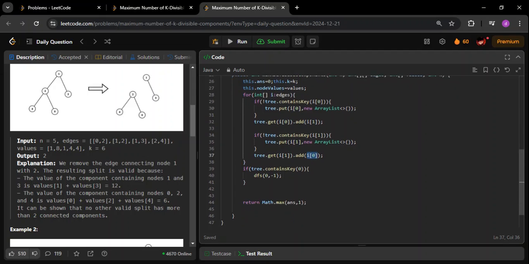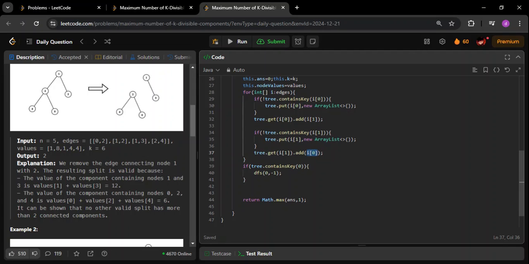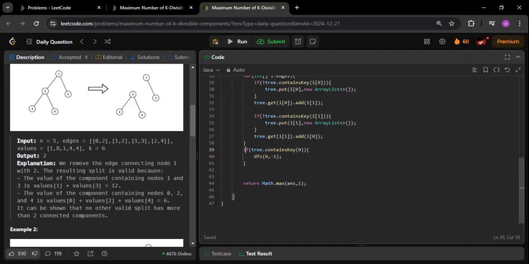Simple as that. Now once this is done, I'm just checking whether the key 0 is there in my tree or not. If it is there in my tree, I'm calling dfs of 0 comma minus 1, just like we did in Python. In Python, I did not check this part because I was using a default dictionary. I can simply call it, because even if it is not there, it will show an empty list. But in Java, this is required.